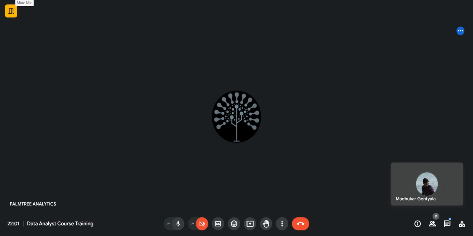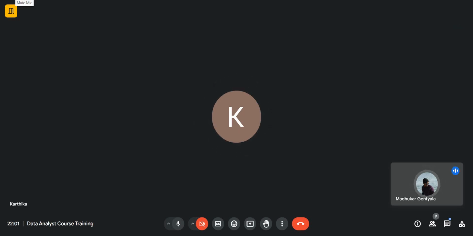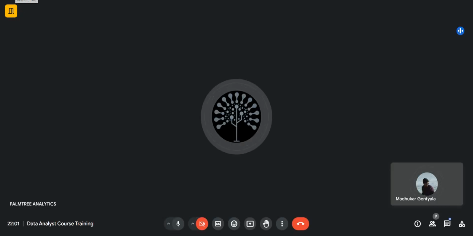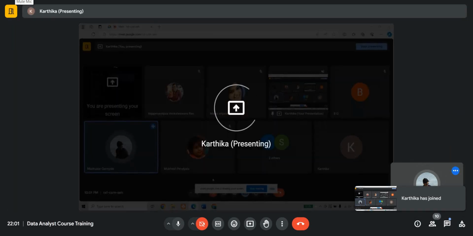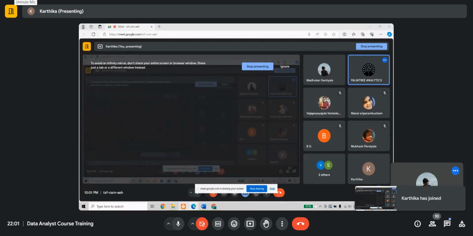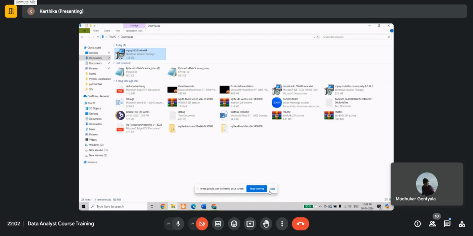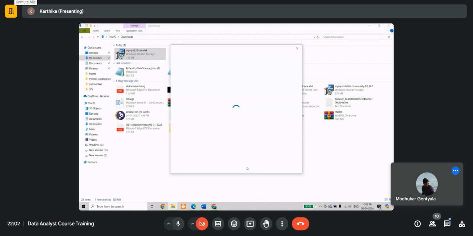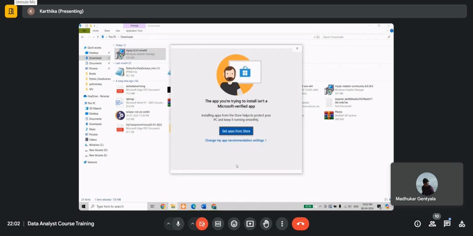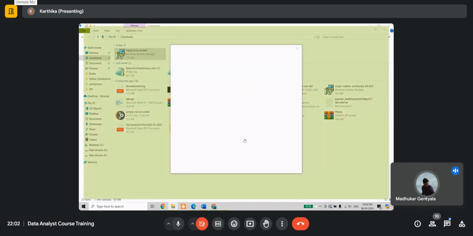Karthik, are you sharing the screen? Yeah, one second. Verified user account of that Windows laptop. Oh, that also is there now. Previously, I tried installing on one of the pirated machines where I got the same issue. So to learn this, we need to pay Microsoft then. See, I'm getting a message like this: change my app recommendation settings. What is that saying? This one.